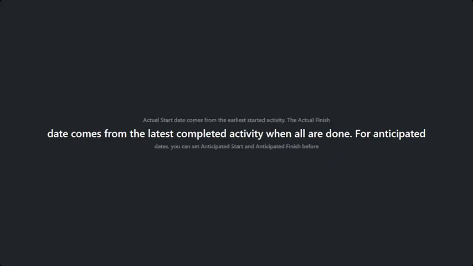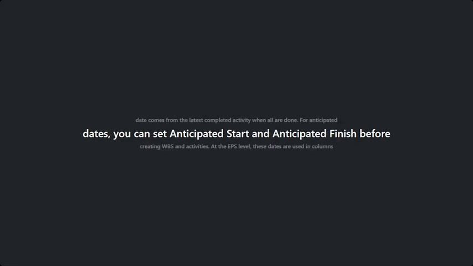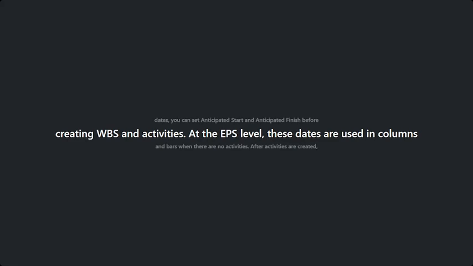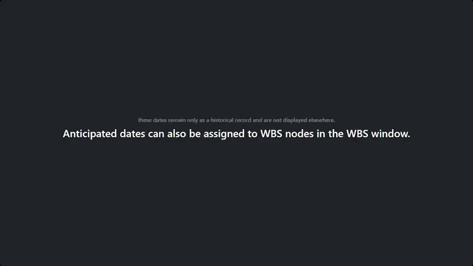For anticipated dates, you can set anticipated start and anticipated finish before creating WBS and activities. At the EPS level, these dates are used in columns and bars when there are no activities. After activities are created, these dates remain only as a historical record. They are not displayed elsewhere. Anticipated dates can also be assigned to WBS nodes in the WBS window.